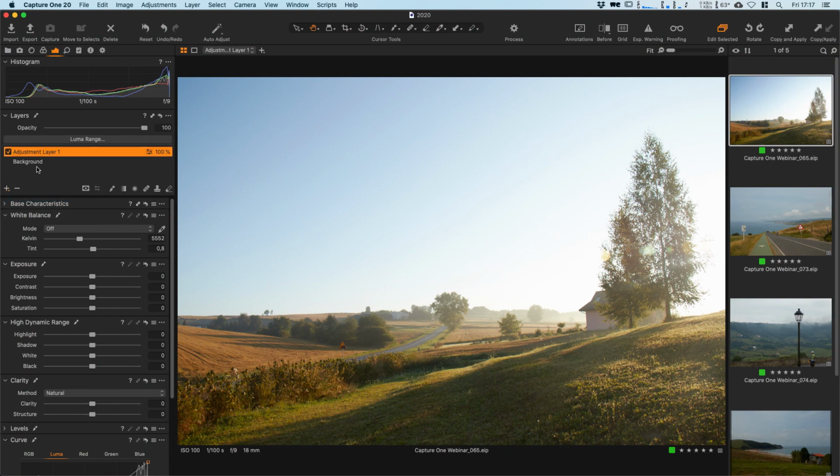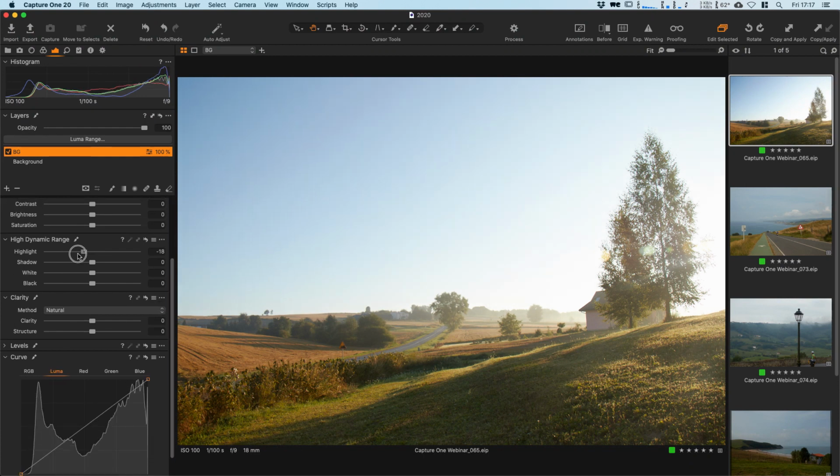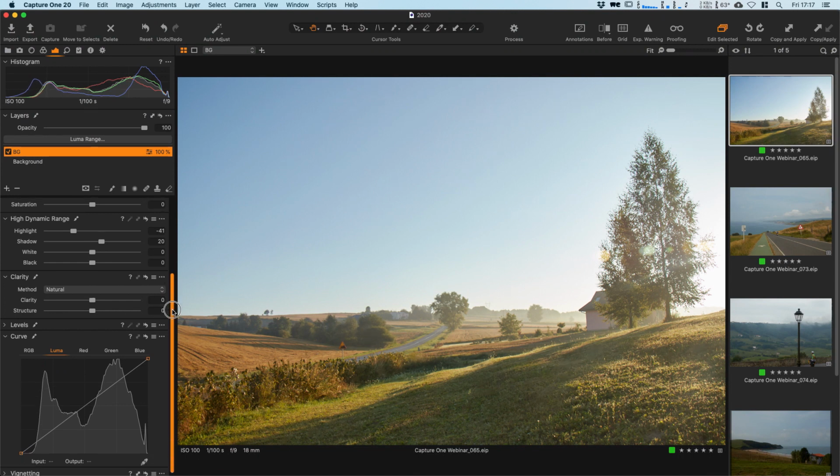I'm going to create a new fill adjustment layer. As always, I'm going to call it background. And I'm just going to do something really simple here. Let's just do some highlight recovery, shadow recovery. I'm going to add some contrast.